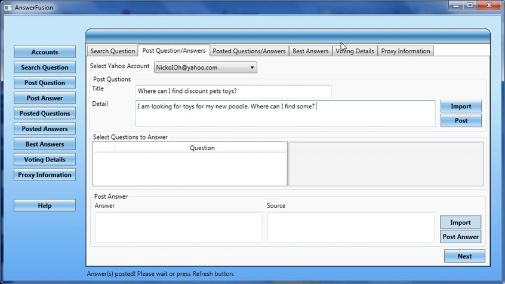I'm not going to bother with posting and all that stuff now because it might take a while. I'm trying to keep this as short as possible. You hit post and then the question will appear here. You can hit post again. If you have a list of questions and answers you want, you can import them. Questions and answers can be automatically answered for you by the program. This will be added further in the future.